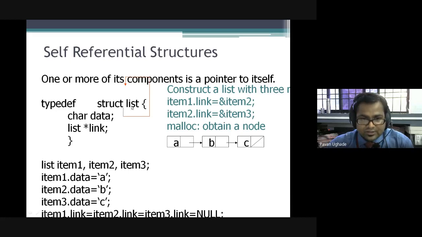The list is a list once again. So we are considering item 1 dot data, item 2 dot data, item 3 dot data. These are the values, and their links we are considering. Initially, right now they are 0, pointing to null. Now if I want to construct a list with them, what I'll be doing is item 1 dot link equals address of item 2, item 2 dot link equals address of item 3.